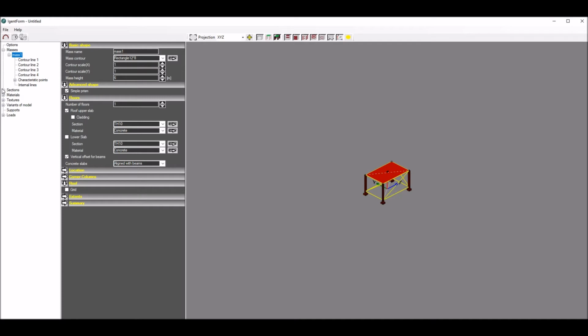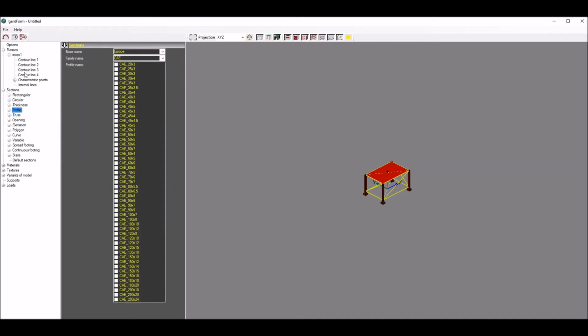We start our project by adding new profiles to sections database. I select a few L-shaped profiles from standard steel profiles database and I add them to our project. It is necessary to do it, otherwise we wouldn't be able to use them.